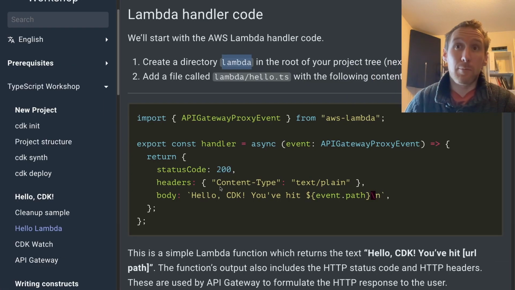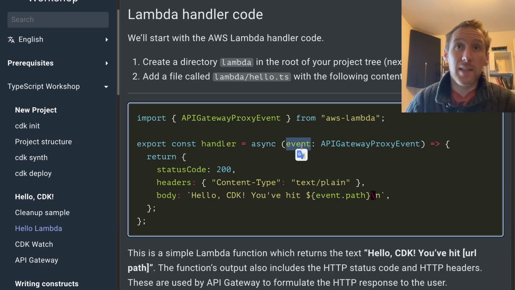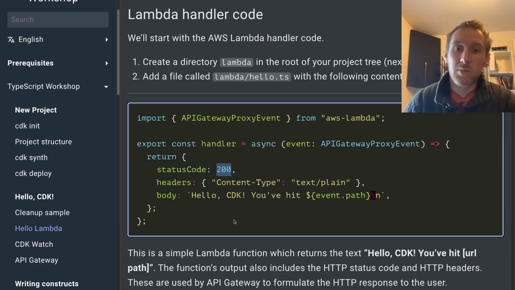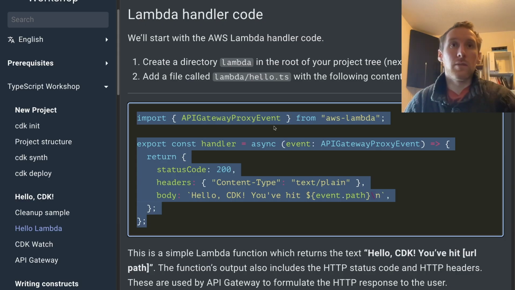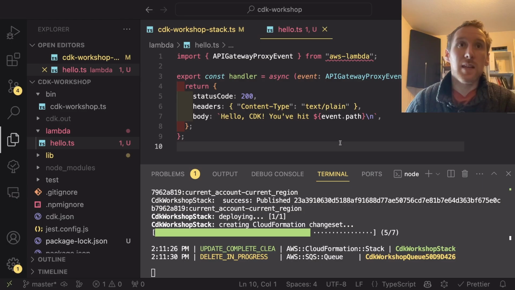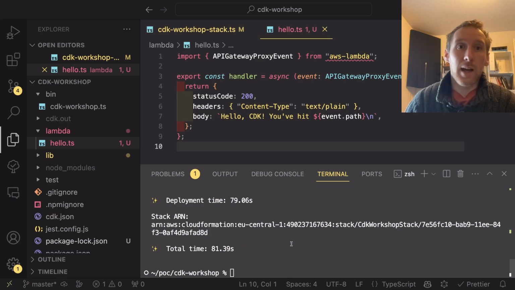And now that we have our hello.ts file, we can go and basically copy this code, and this is just a basic lambda handler function which takes an event from API Gateway, and we're just going to straight return a response with a 200 status saying it's successful. It's just a plain text response saying hello CDK, you've hit, and then the URL that we've tried to hit. So if we just copy all of that and paste that in here, save that.